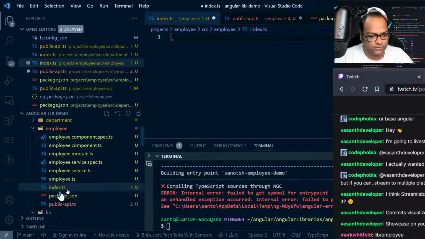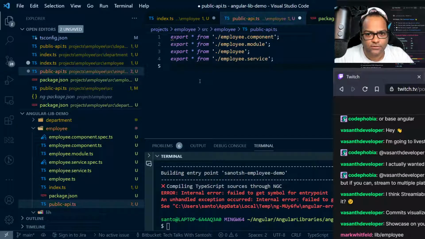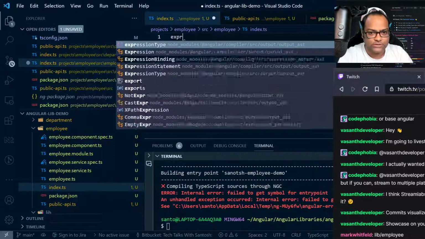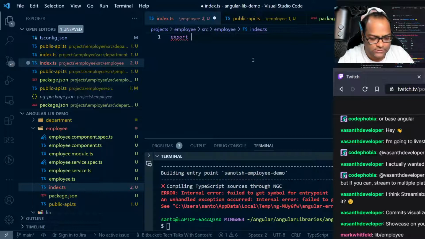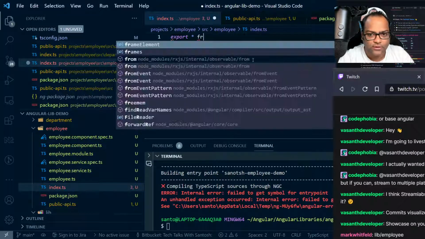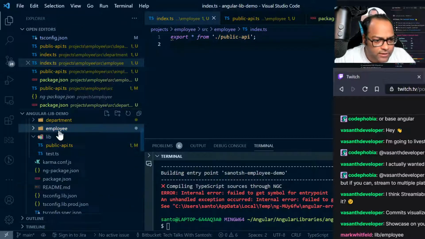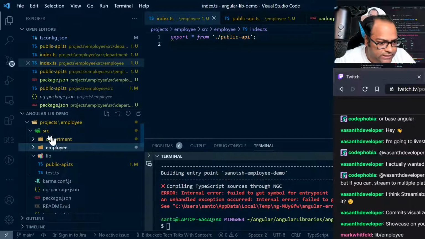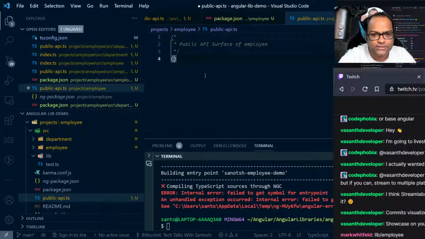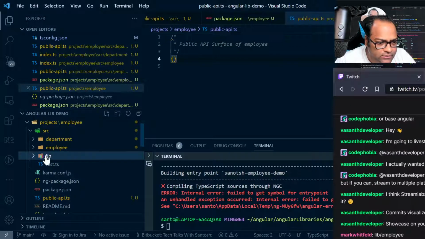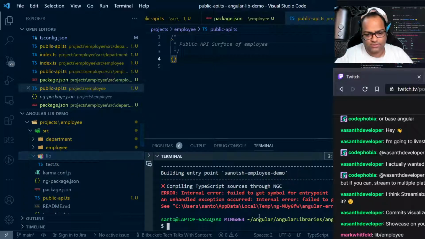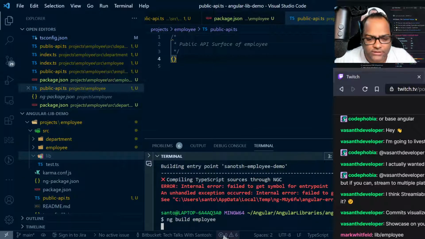Oh, okay. So I think this was my fault. Just mentioned in wrong file. So I'll say okay, this is export star from public API, and then I just moved this inside src directly, and I'll just move public API outside as well. And this public API, I think this can be empty right now, and this lib does not contain anything. Okay, let's try to build now. ng build employee.